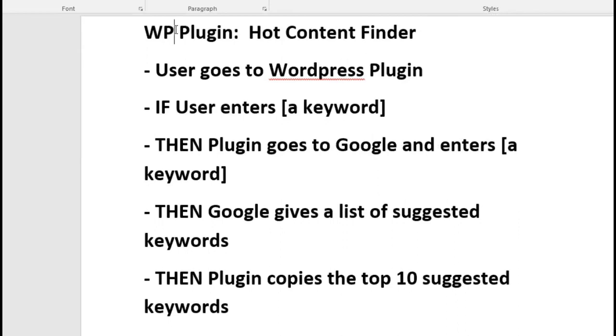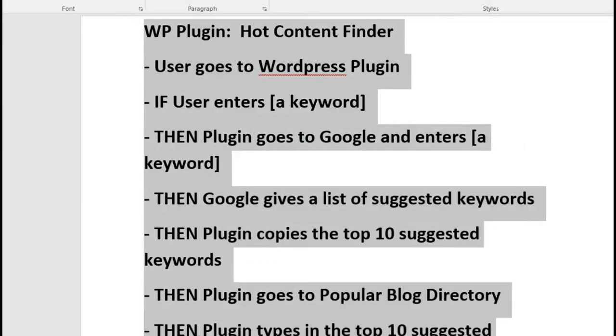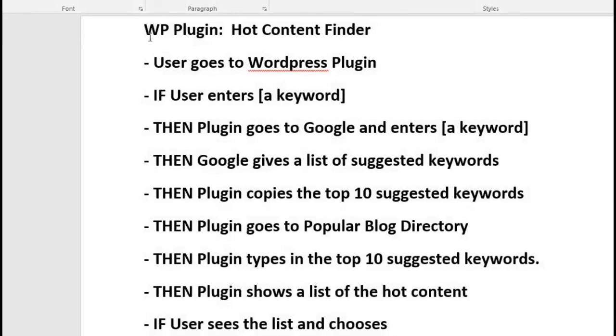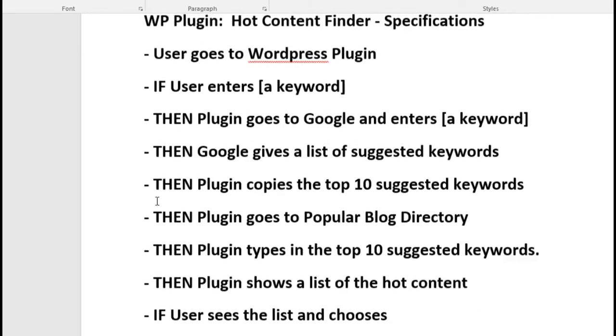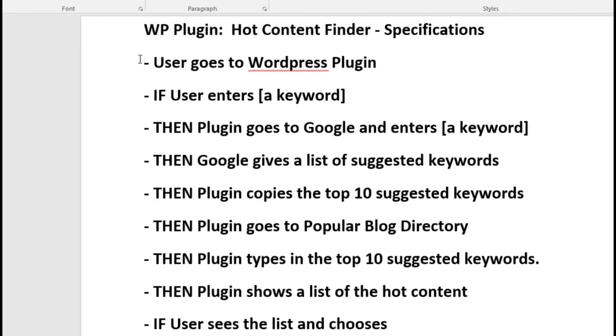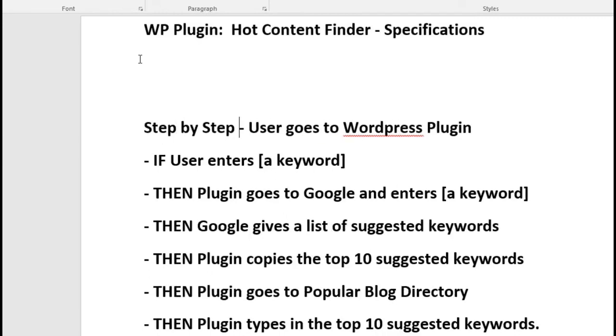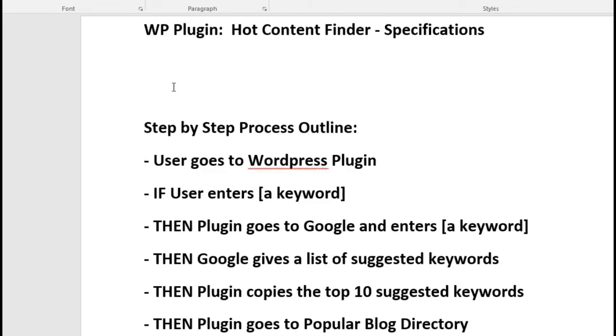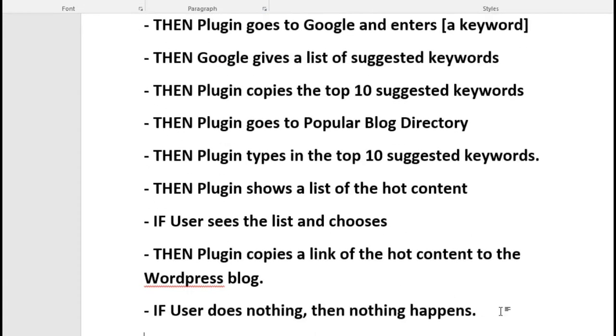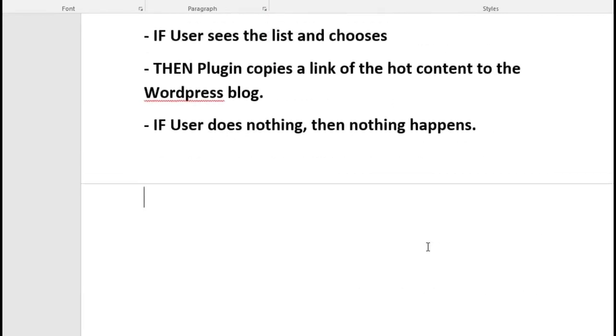Now I want everything to be uniform and look nice, so I'm going to maybe size it down. WordPress plugin hot content finder specifications. And specifications is just a fancy name of a document that contains information for telling the programmer what to do. All right, so this is a step-by-step process. We can say step-by-step process outline. And then below that, we want to have the flowchart.